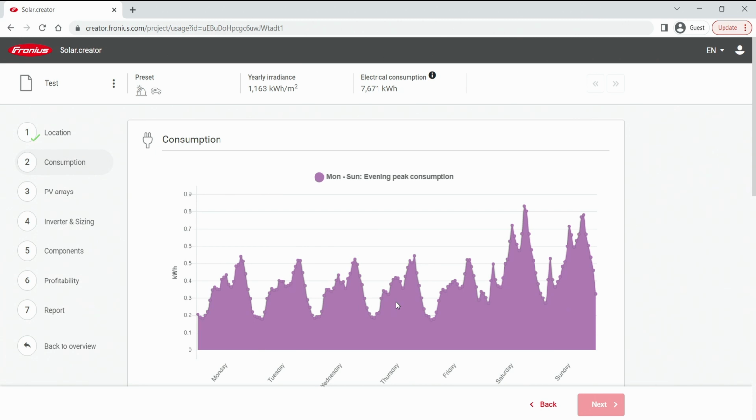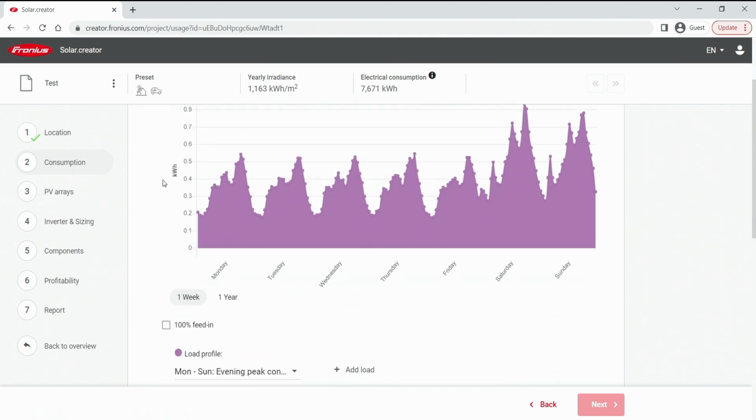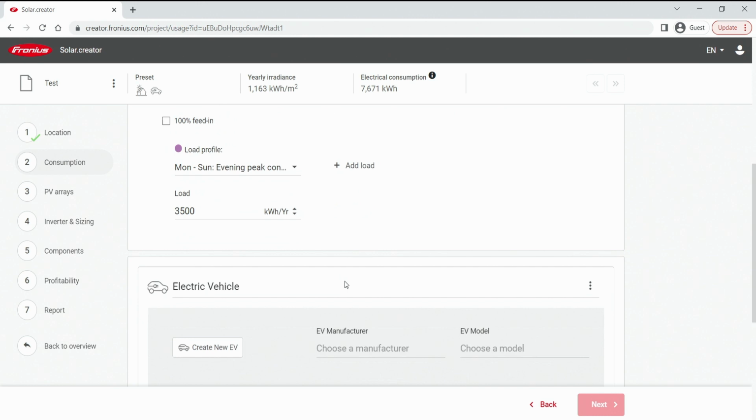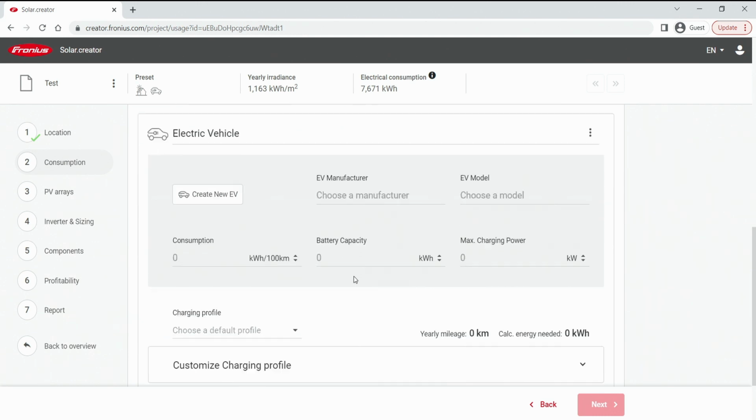Alright, as promised, we already have set up a project here, a test project, and we have done the first step in here, the location. In the second step, the consumption, we then have the opportunity to tweak some options when it comes to load profiles. We can add a load profile in CSV format, we can change the manual load in kilowatt hours per year, and so on.